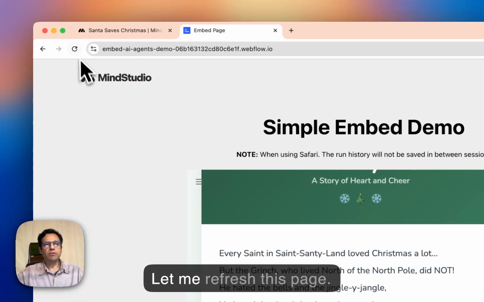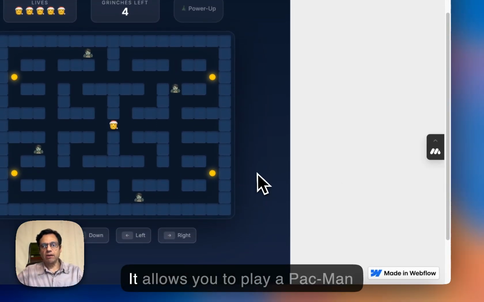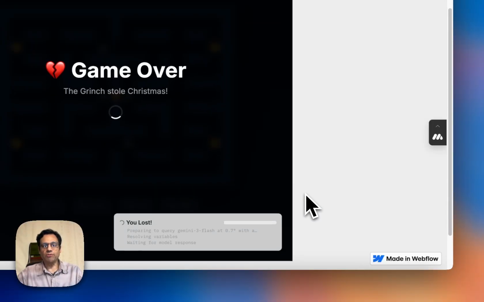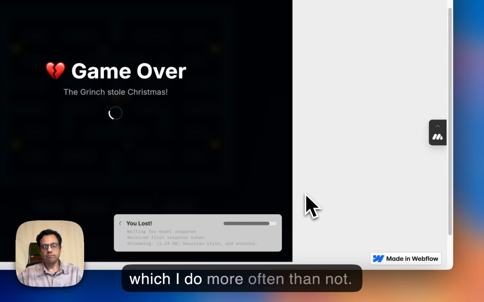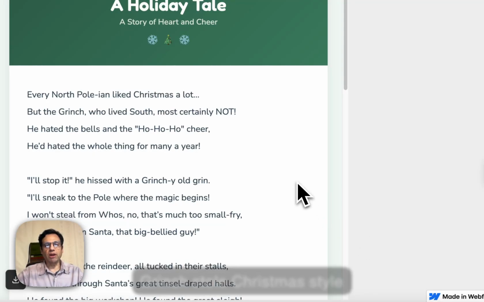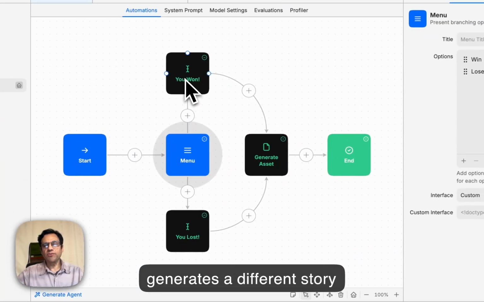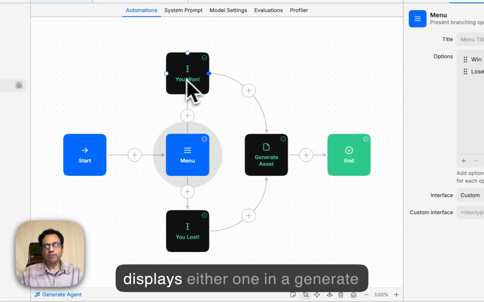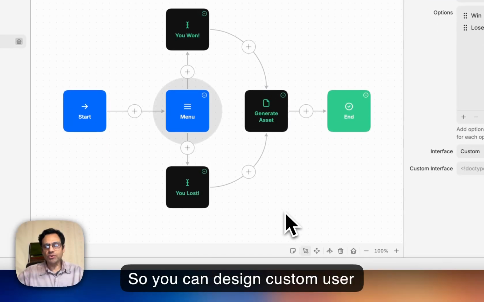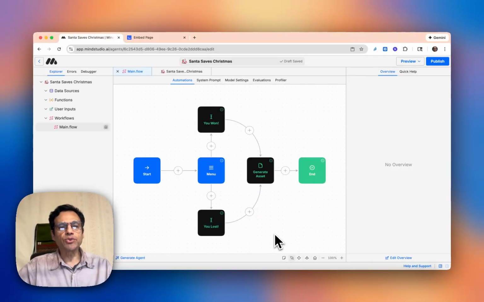Let me refresh this page. It allows you to play a Pac-Man style video game. If you lose, which I do more often than not, it generates for you a How the Grinch Stole Christmas style short story. Likewise, if you win, it generates a different story based on winning. And then it displays either one in a generate asset block. So you can design custom user interfaces like this very easily, and have bespoke applications that your users can use.